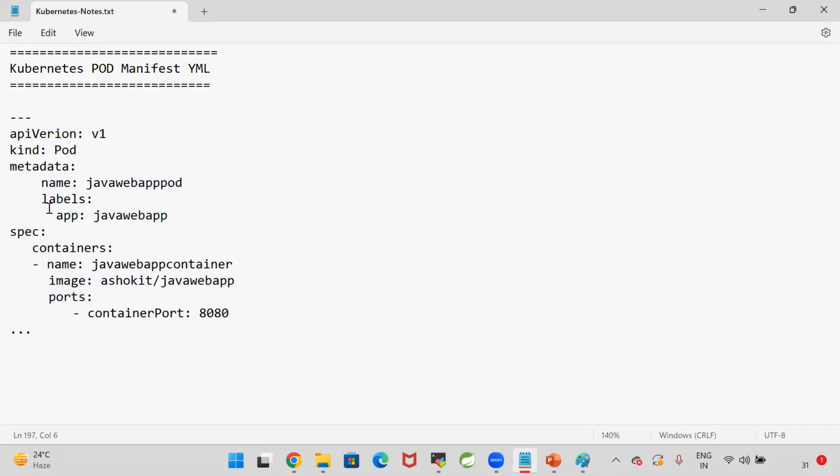There are 4 sections available. One is API version, second one is kind, third one is metadata, fourth one is the specification. API version, that is, what is the version that you want to use in this manifest? Version 1. What is the purpose of this manifest? I want to create a pod. Kind represents what you want to create with this manifest. I want to create a pod by using this manifest. Are you guys clear with my point? API version is V1. Kind is the pod.